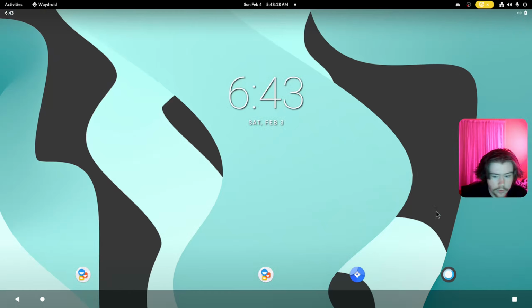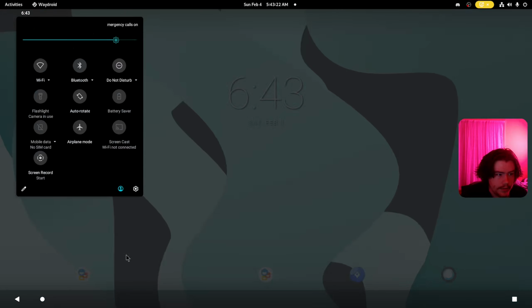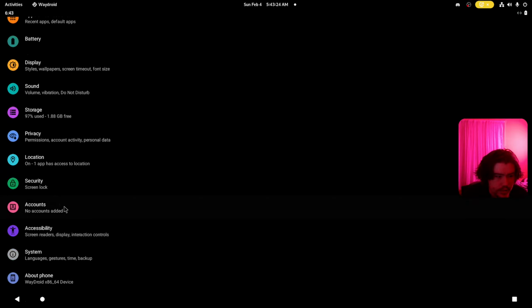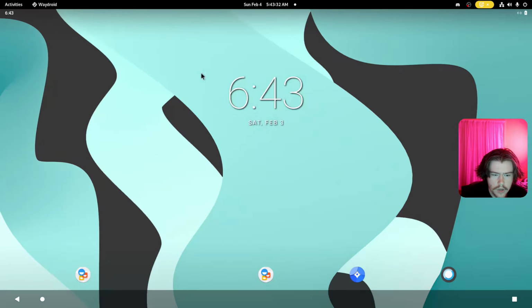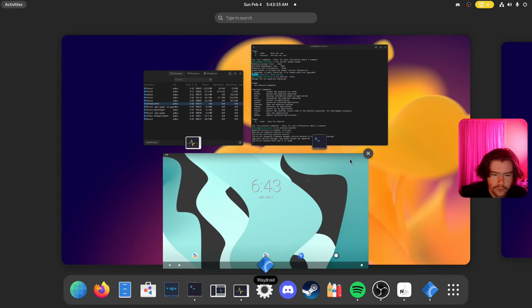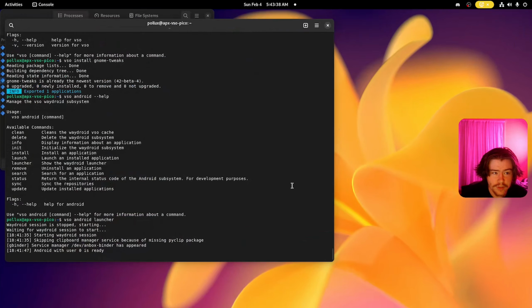And we can basically go out of here, close it, and have a look through some other things like the settings. So this is based on Android 11. And it's really cool and really neat, I would say, that you can just run Waydroid on your Linux machine through an Android subsystem container, basically.